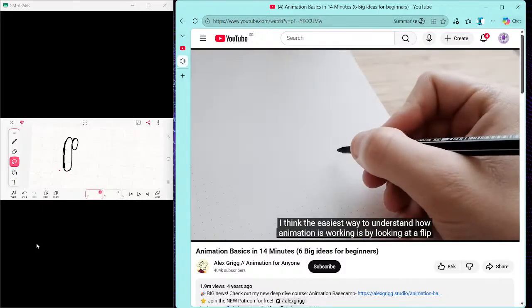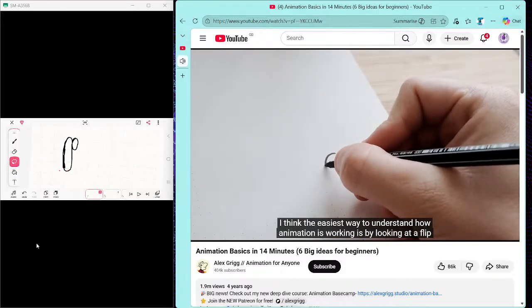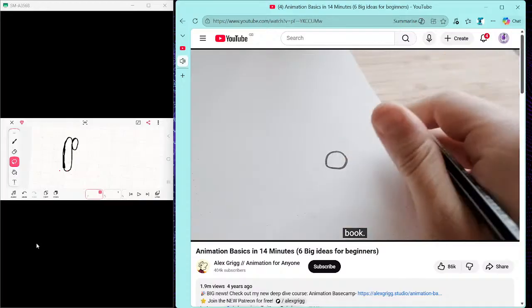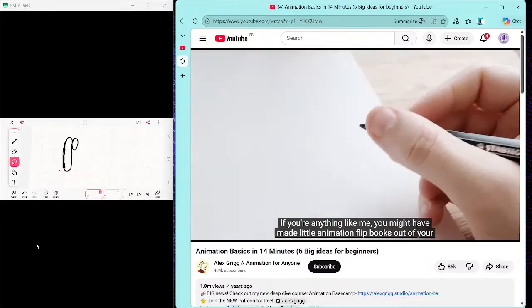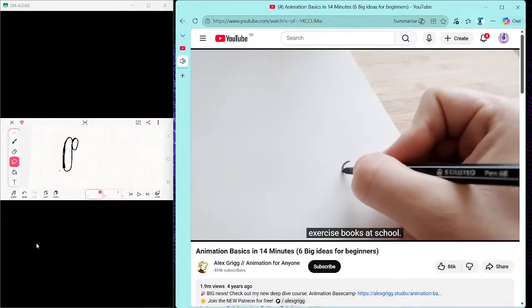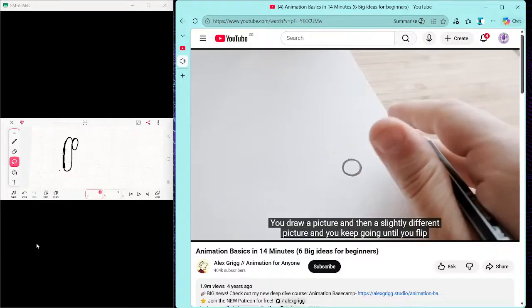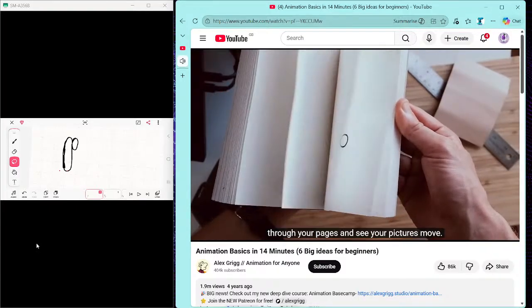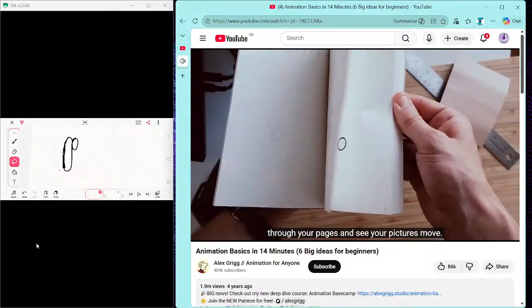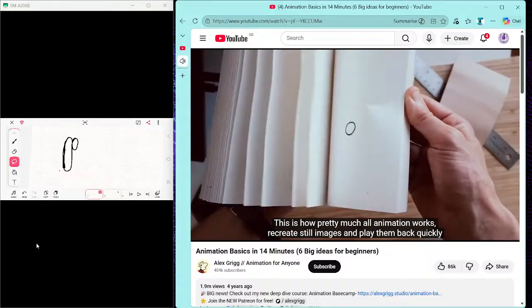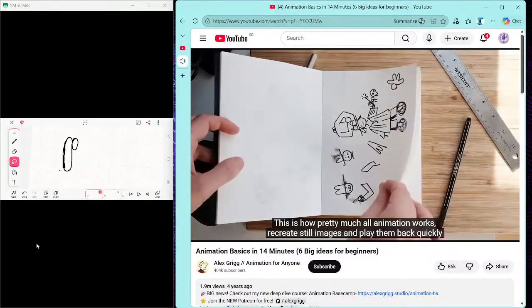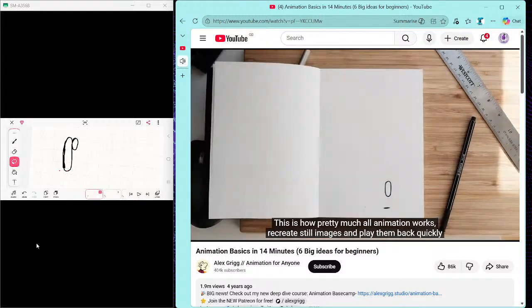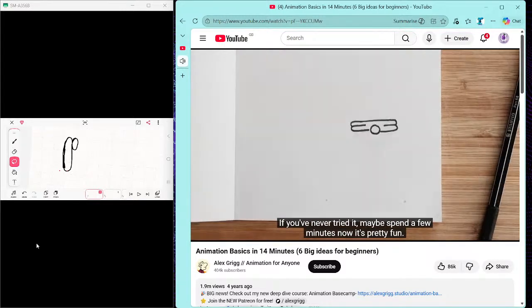I think the easiest way to understand how animation is working is by looking at a flip book. If you're anything like me, you might have made little animation flip books out of your exercise books at school. You draw a picture and then a slightly different picture, and you keep going until you flip through your pages and see your pictures move. This is how pretty much all animation works. We create still images and play them back quickly to create the illusion of motion. If you've never tried it, maybe spend a few minutes now.